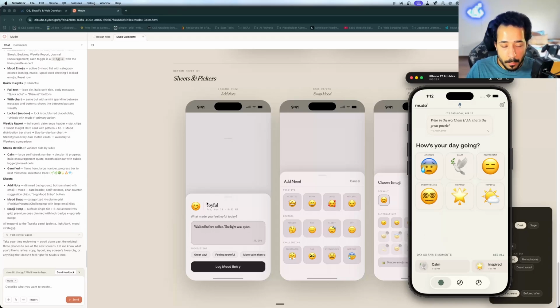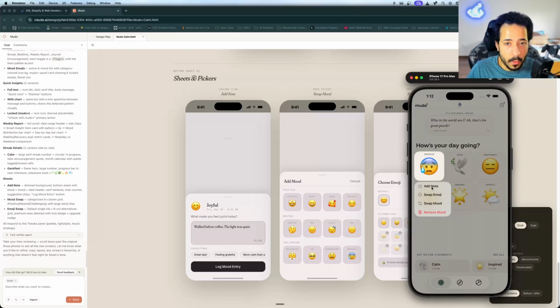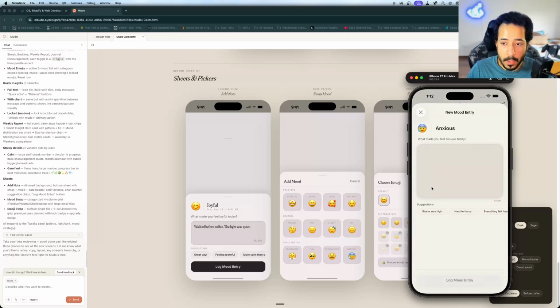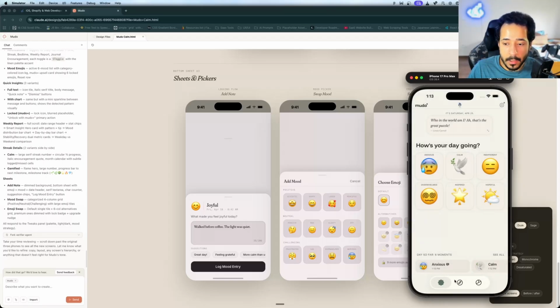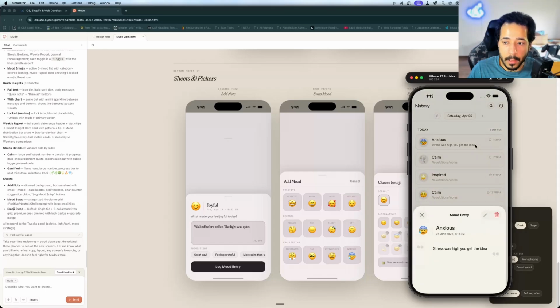Now this one is the mood note sheet. Whenever you're trying to add a mood, you can also add a note with it. When you click on it right now, this is how the notes sheet looks. It almost looks identical. There is not a lot of difference here. You can also select anything from the quick pills at the bottom, or you can just type whatever you want. Then you log the mood entry, and it shows your note right here. You can also access it from the history view.